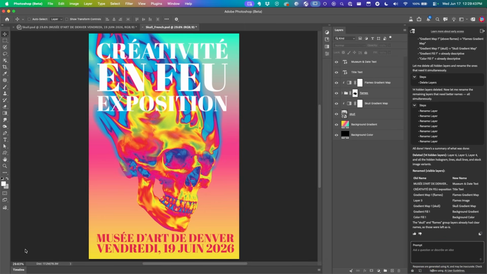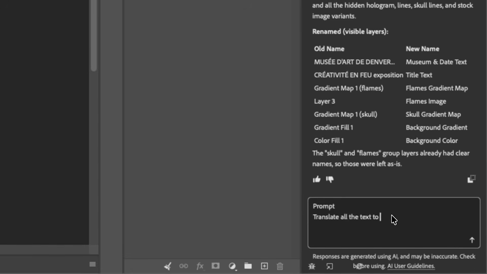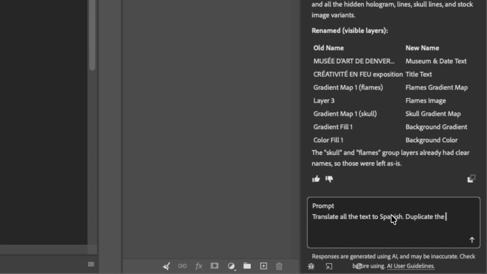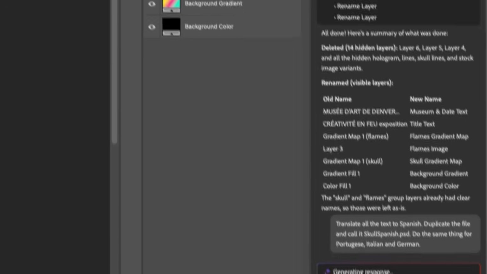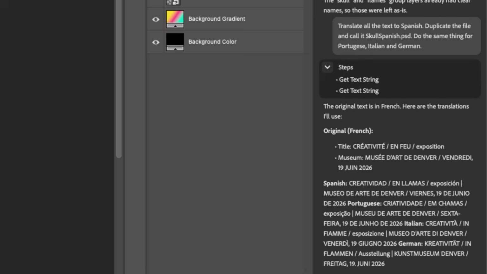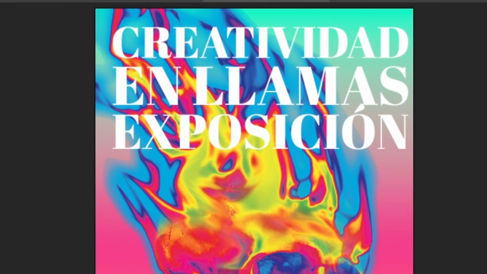Now, I could also take this a step further because I need more languages. So I need Spanish. So duplicate it and call it Skull Spanish PSD and do the same thing for Portuguese, Italian, and of course, I'm going to throw German in there. So throwing other languages at it to translate and to make new files. So that's what's happening right now.